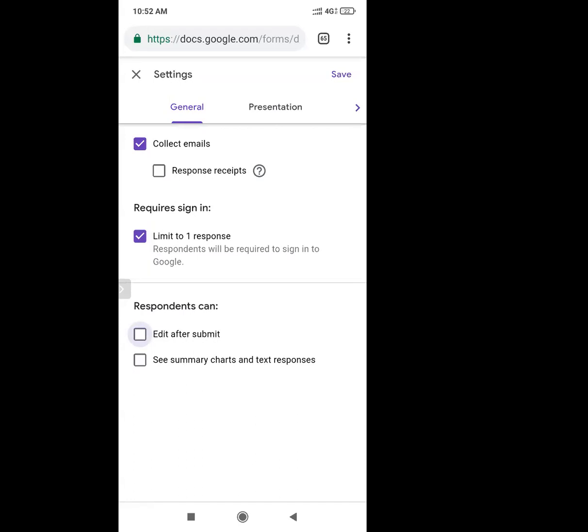The next is see summary charts and text responses. After submitting the responses, the owner can see the summary of all the respondents in chart form or in text responses. If you want that kind of summary, you will click on this. These are the different settings of the Google form.